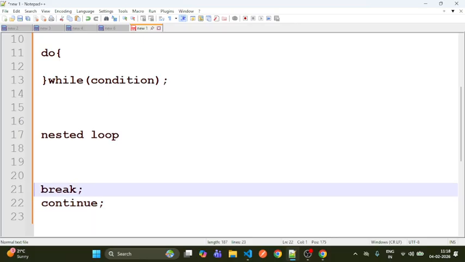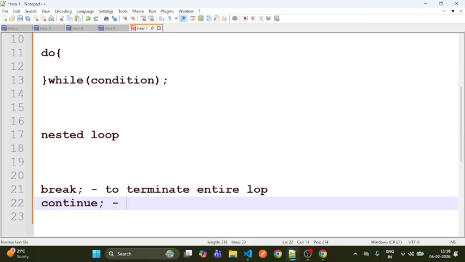Break to terminate the entire loop, continue to skip the current iteration. To skip the current iteration, not skip an iteration. Current iteration, in the scenario when you are dealing with the program. These are the two statements we have to discuss.